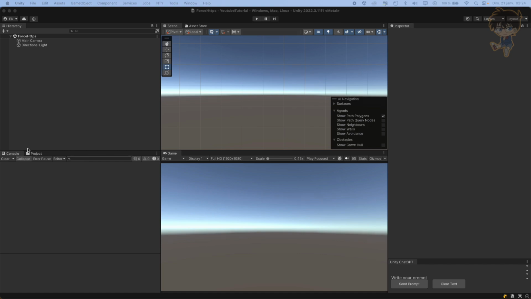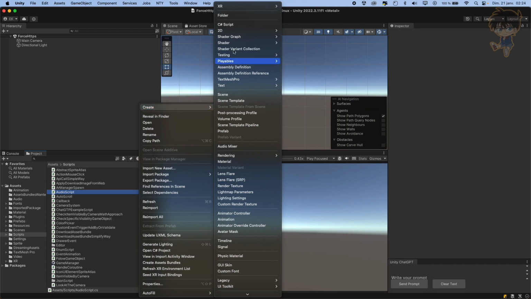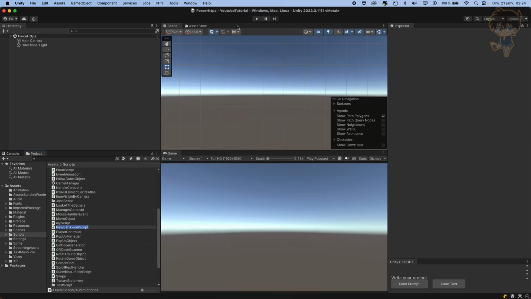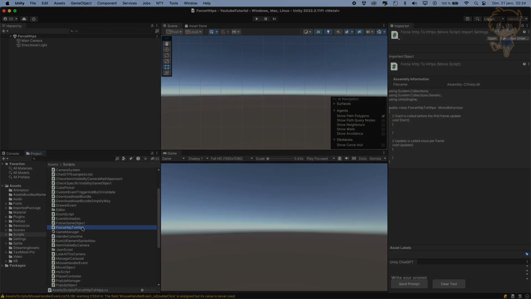So the first thing we need to do is create some C# script, and let's name it Force HTTP to HTTPS. Okay, and let's open it in Visual Studio.